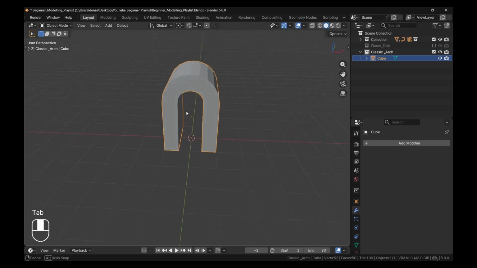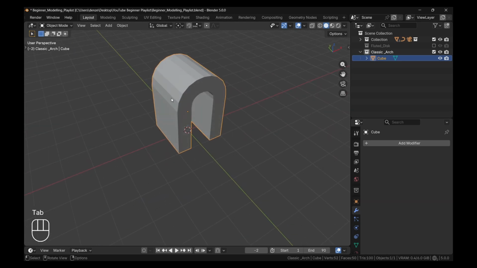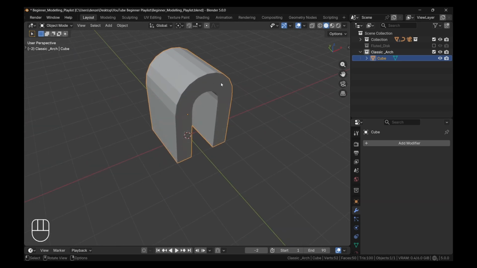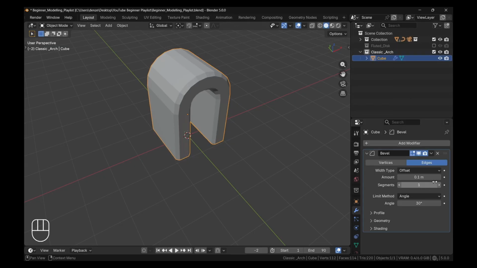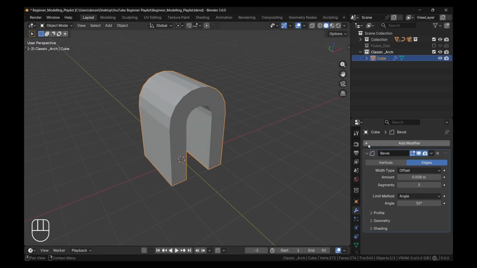But let's complete it and make it neat because we still have these faceted edges. So we're going to add a bevel modifier and then a subdivision modifier to smooth it out. Let's add a modifier where we see the tool wrench. We can add modifier, generate, bevel, and let's change the segments to 3, and change this to like 0.008. All right. And then we're going to add a subdivision surface modifier now.